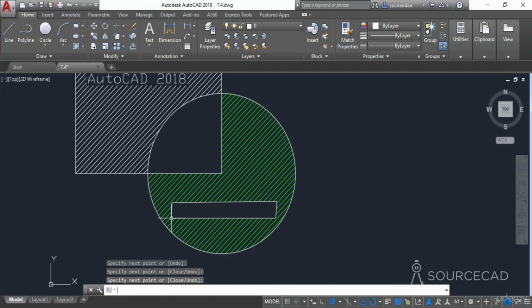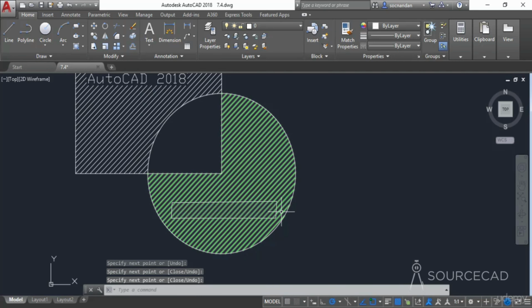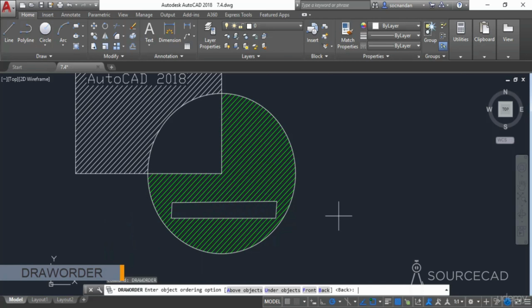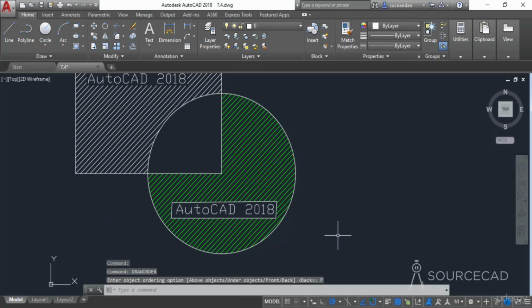Now simply press enter. And here we have the wipeout region, and in this case also, in order to bring it to the front, you need to select the text and change its draw order. So select the draw order, click on front, here we have the text. Now the frame is visible in these cases.